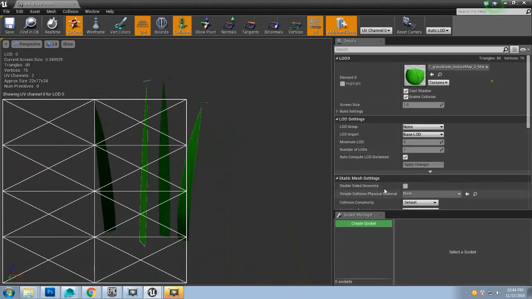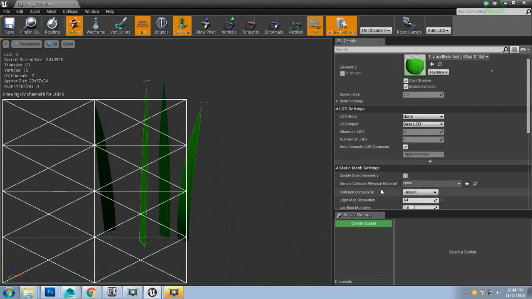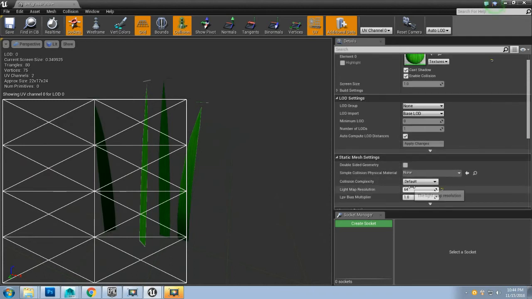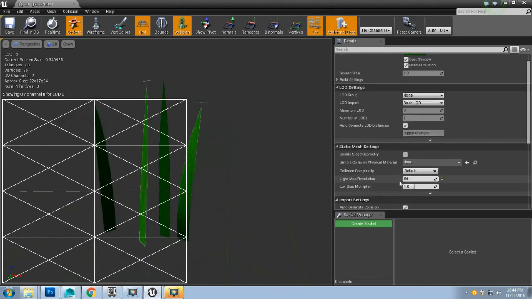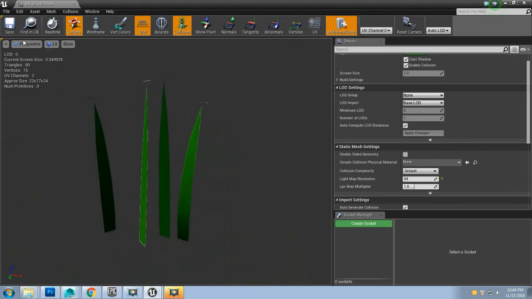You also have other settings in here. You can make this a double-sided piece of geometry if you want to. You can adjust your light map resolution. 64 is going to be okay for now because we're not going to mess with it. But 64 is the resolution that the light will bake onto this. Higher usually gets better results, but we'll play around with that at another time. I'm going to go ahead and uncheck the little UV box. I'm going to go ahead and hit save.